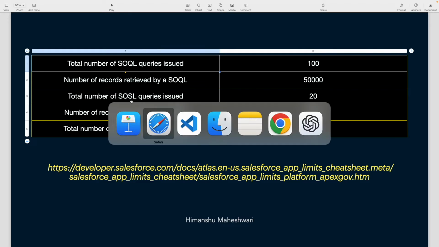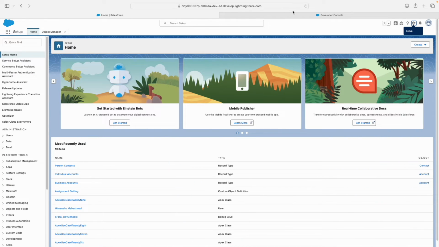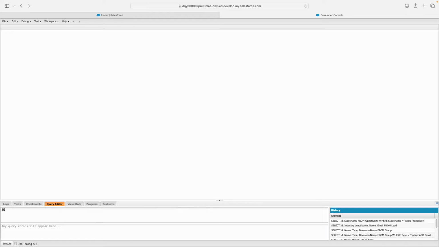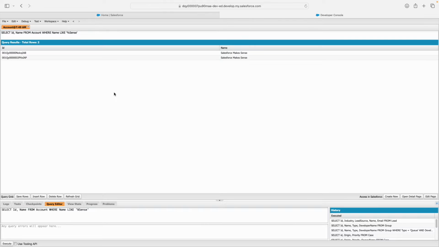What is a SOQL query? It's basically this query right here: select Id, Name from Account where Name like 'sense'. If I run this query, it basically says that one query has been used. This is one query. If you write this query 101 times in a single transaction, or use similar queries, or any kind of query but use more than 100 queries, you get this SOQL exception.